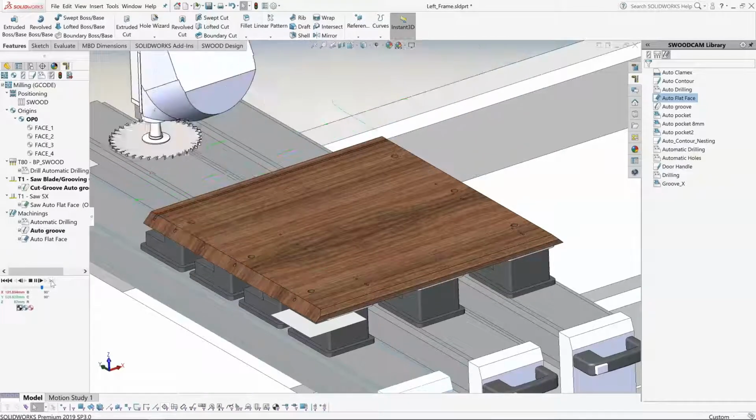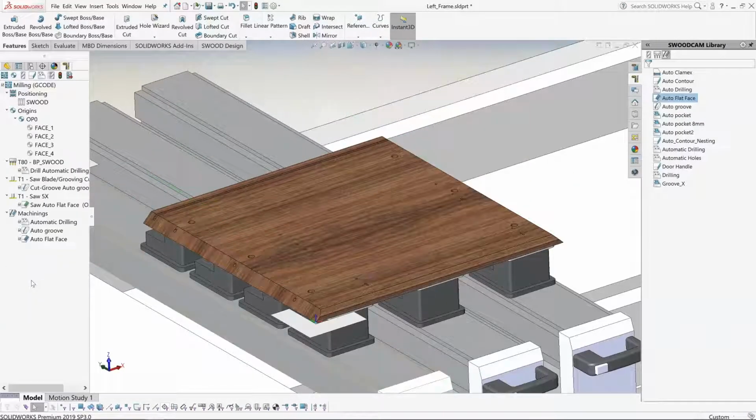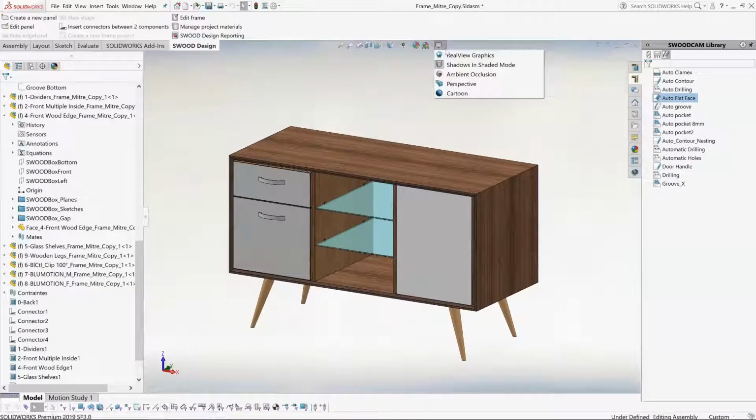The SWOOD design side and the CAM information will always be linked together, ensuring that everything will always be up to date. As you can see, SWOOD gives us the ability to quickly and easily generate design projects alongside the CNC programs, making it a fantastic solution for any furniture industry.